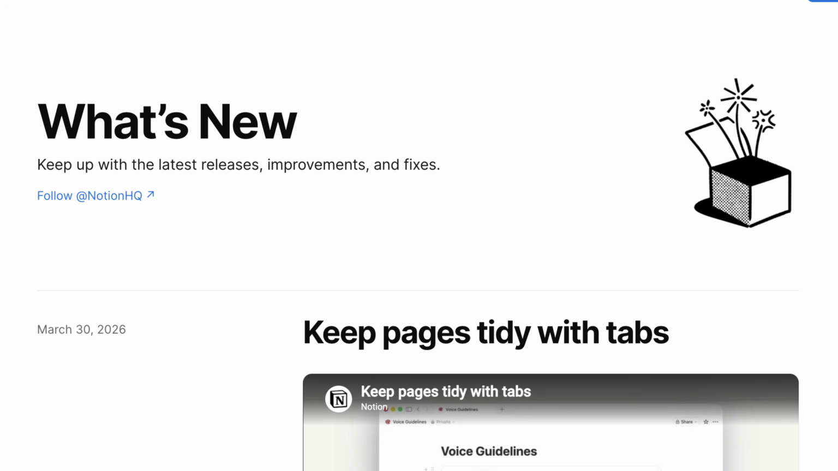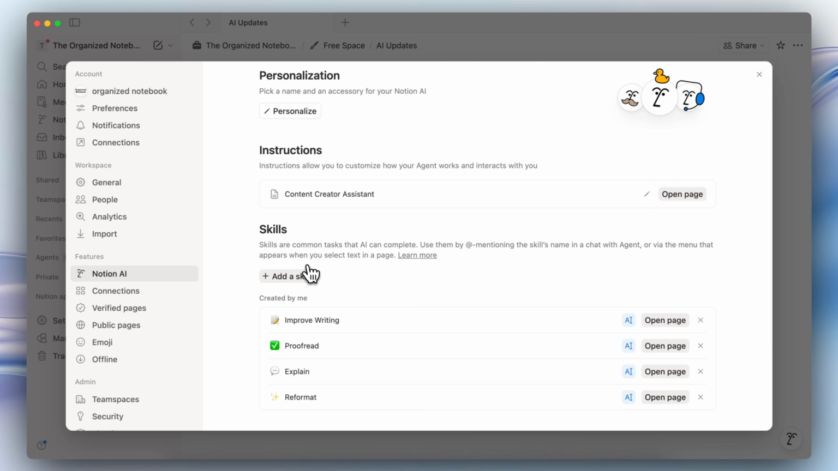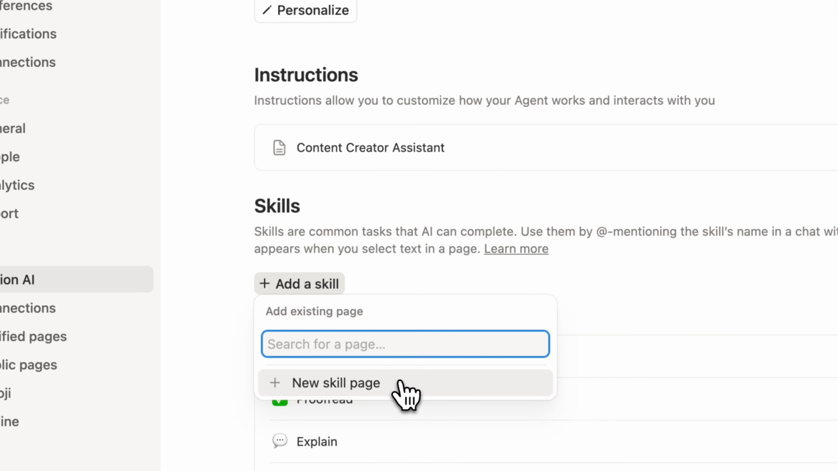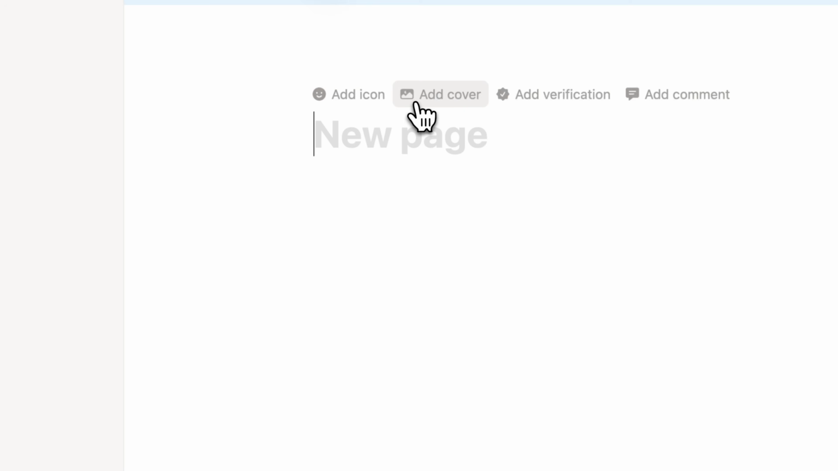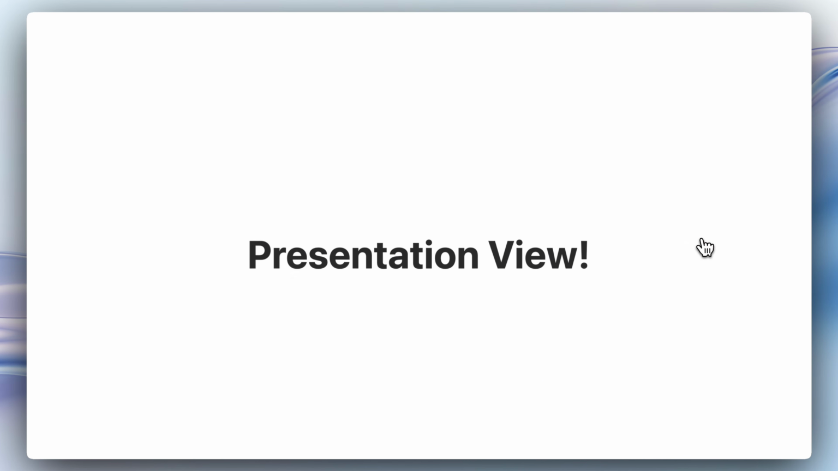Notion has another exciting set of new features with their 3.4 update. In this video, I'll be walking you through each one so you can make the most out of them. There's a great mix of some new AI features like image generation and custom skills, as well as a new presentation mode, tabs, archive feature, and more.